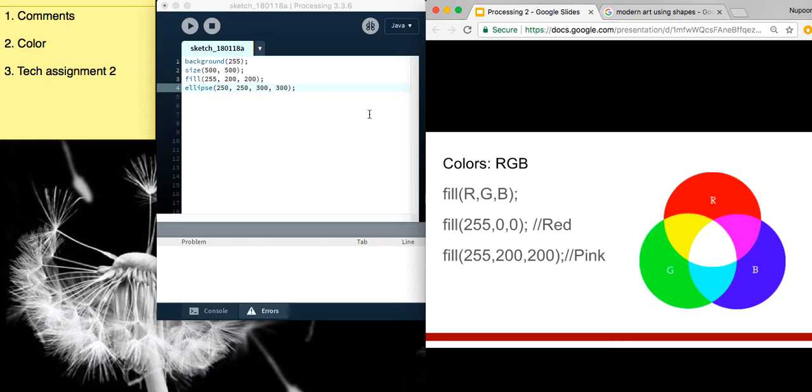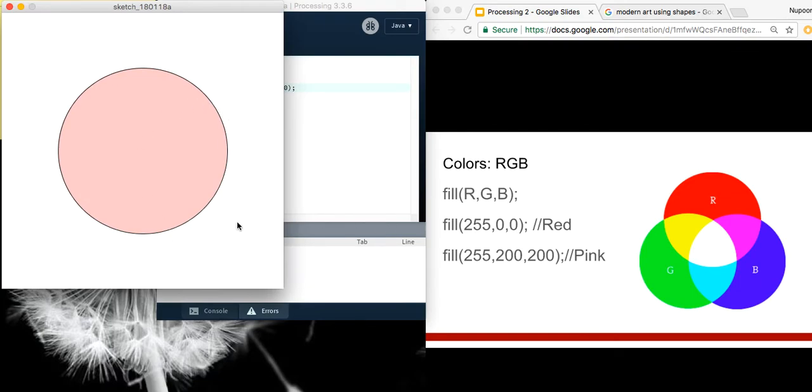Now let's look at the code. So this is the code. This is the code for the pink ellipse. I'm going to run it now. So we get a pink ellipse.